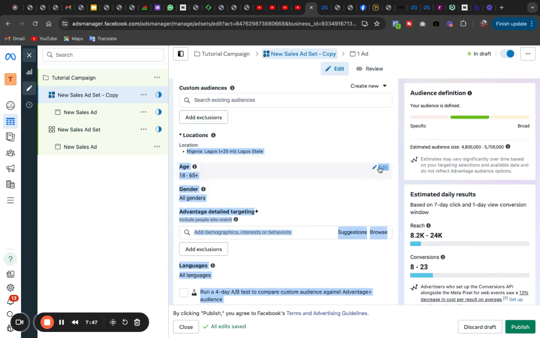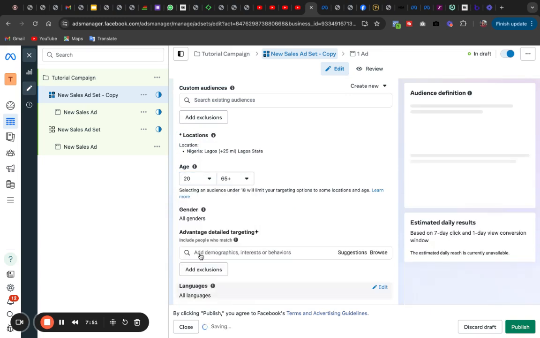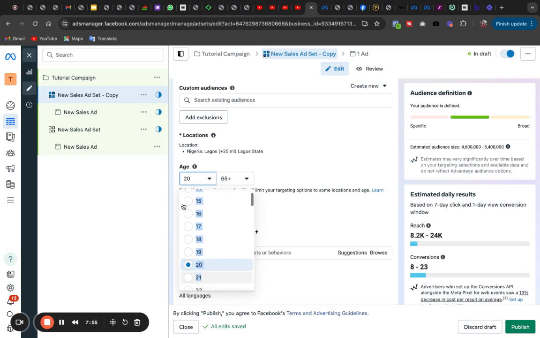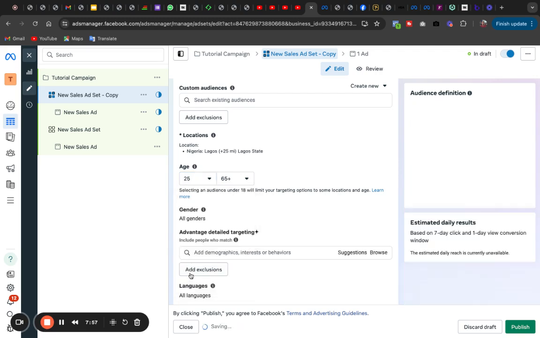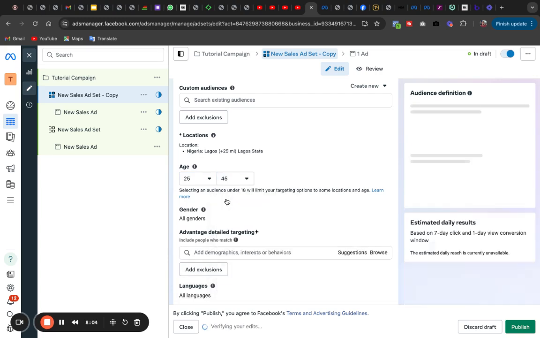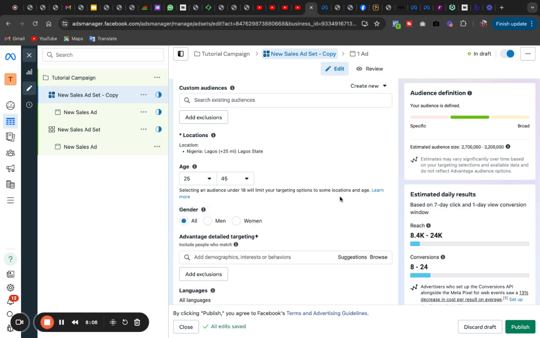Okay, so this is the age. You edit the age. You target your audience based on their ideal age. You should know the ideal age of your audience. If you don't know, check through your Instagram profile. You will see the best engaging age for your product. Okay, so you know the ideal age of your audience. You select the age. You select the gender. If it is gender specific, if it is for male or female, you select gender.